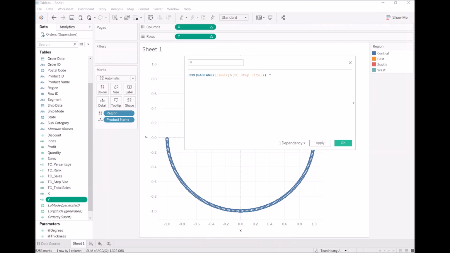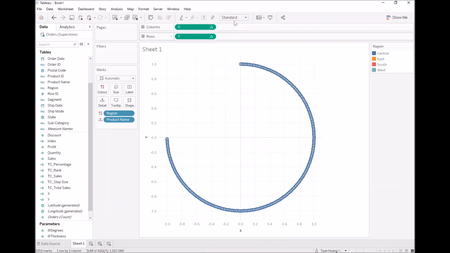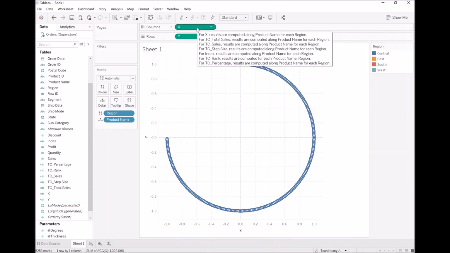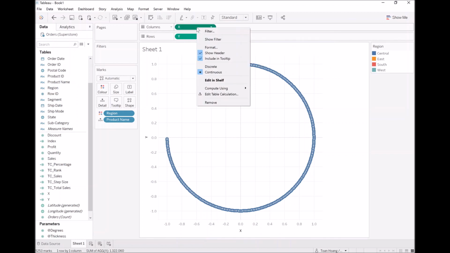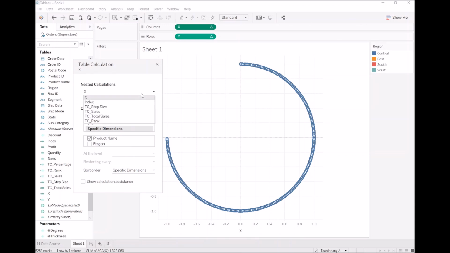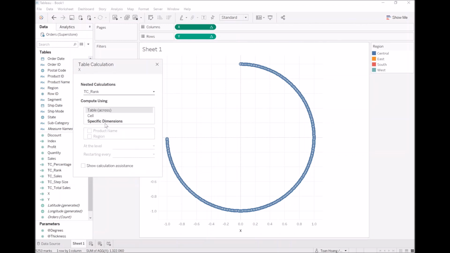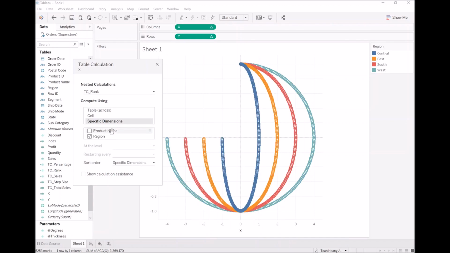We are going to multiply brackets window max DC rank. Let's click OK. As you can see, nothing's happened yet because we need to modify the table calculation setting. So right click on X, go to table calculations.